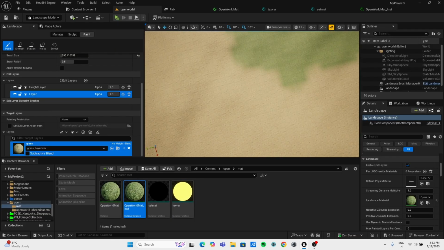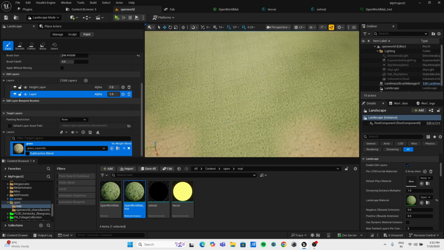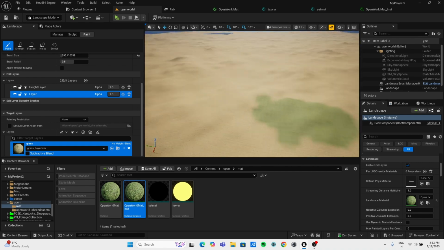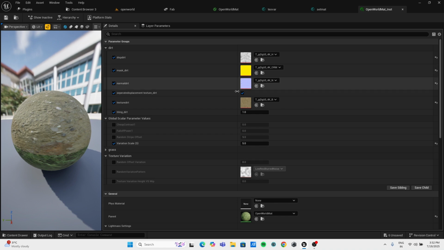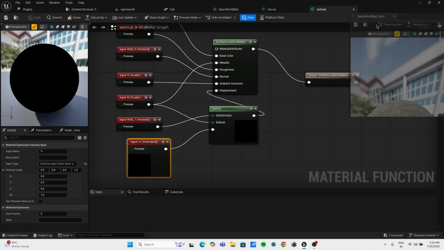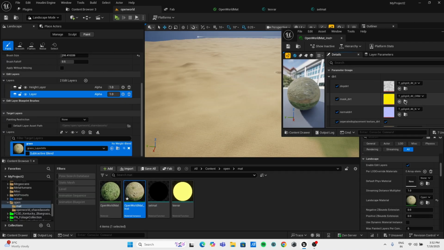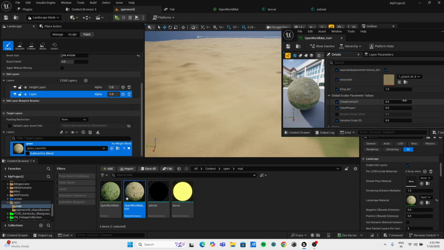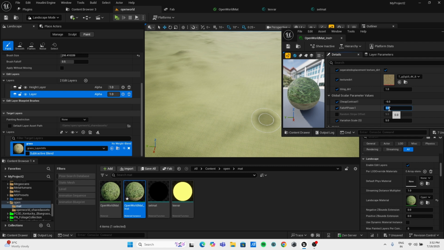Now if we go, you can see everything has changed. It is because the contrast and fall of power are still at 1. What I'm gonna do is go over here and change the value. I'm just gonna give it a negative. I'll give a negative value of 5, and for the fall of power I'll give a value of 3.